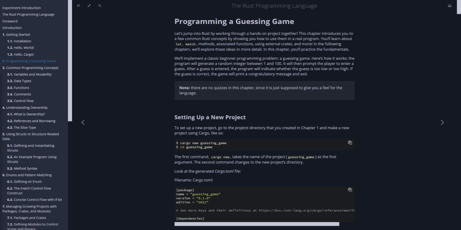In this chapter, you will practice the fundamentals. We will implement a classic beginner programming problem, a guessing game. Here's how it works.